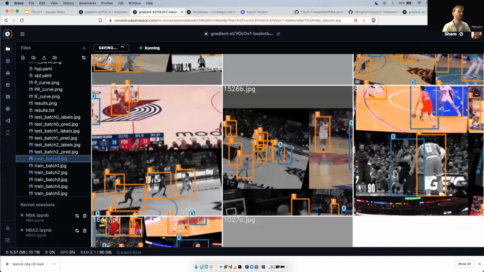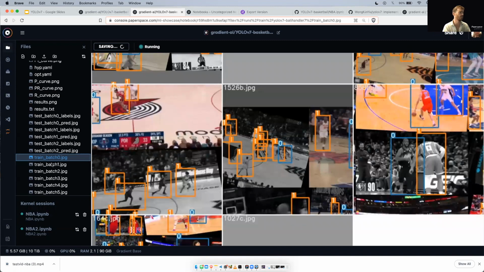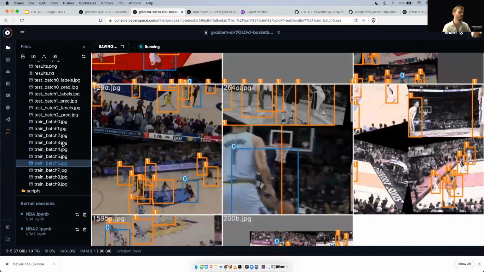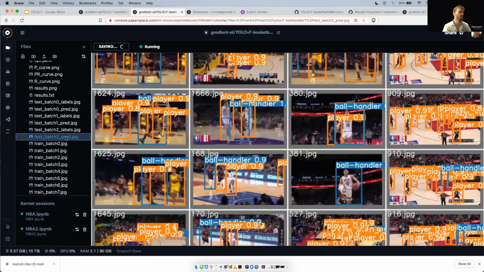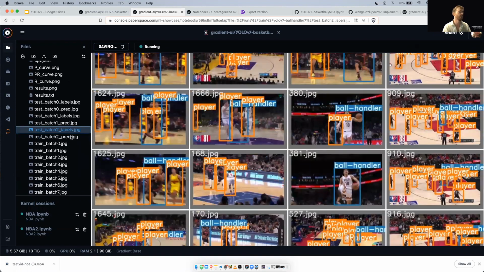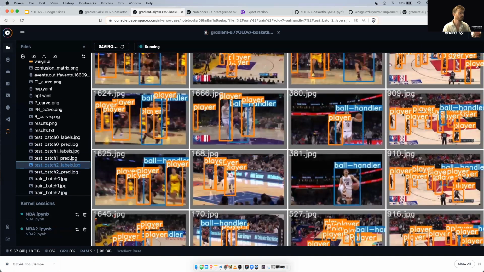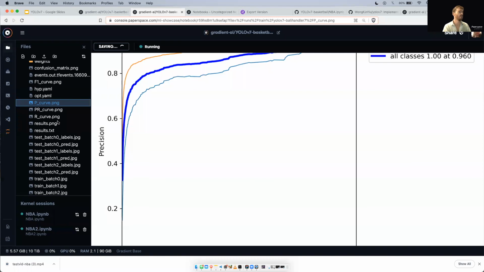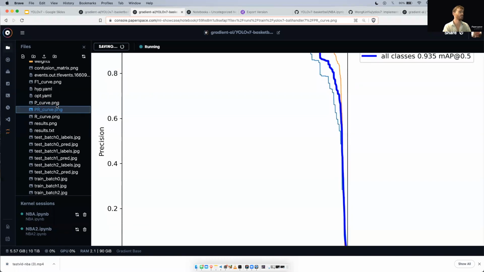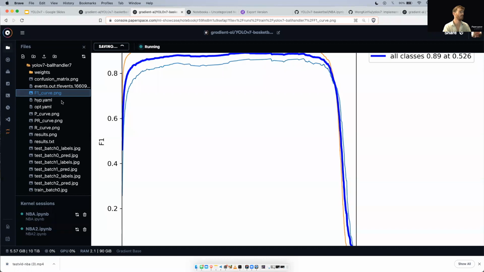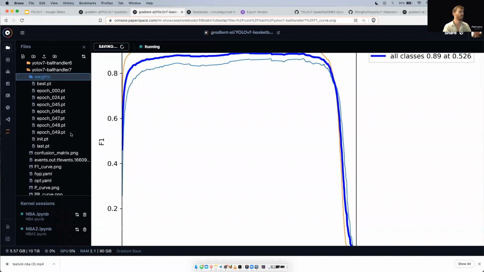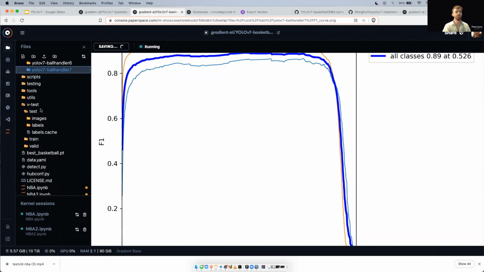So this is from the test batch. This shows what our training data was like and what it had to work on. We can also see the actual labels versus the predictions here, along with the probabilities. It's got a precision curve, a precision recall curve, and an F1 curve. And finally, our model weights. You're almost always going to be wanting to use the best model, by the way. But occasionally the last will outperform that on a qualitative level.